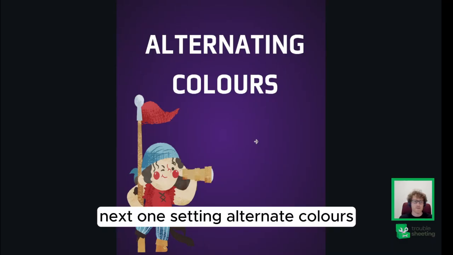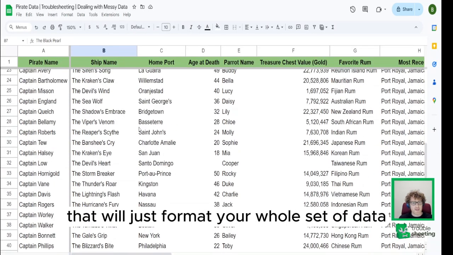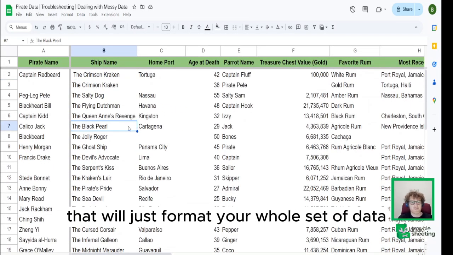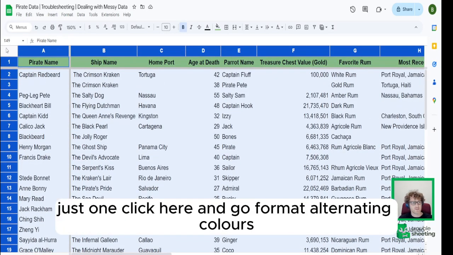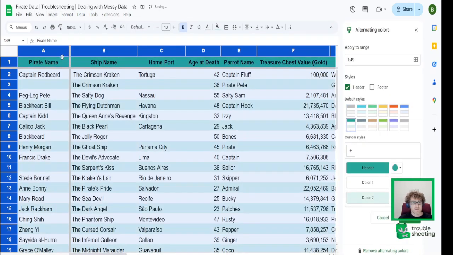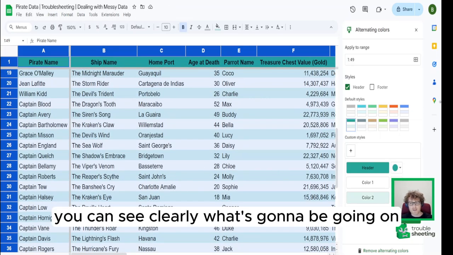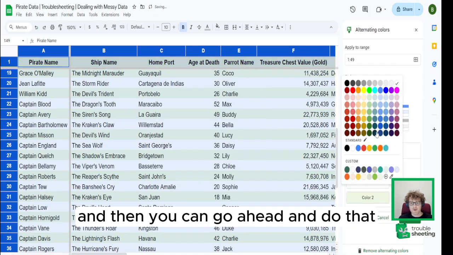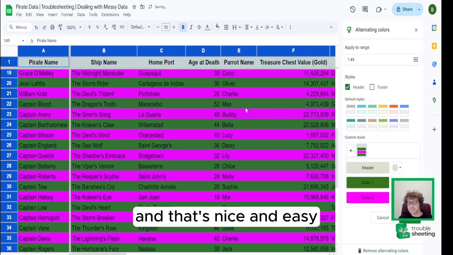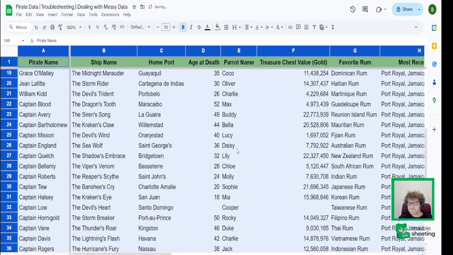Next one, setting alternate colors. And this is another inbuilt function inside Google Sheets that will just format your whole set of data very nice and easy without you having to do much work at all. So just select everything, you can select the whole spreadsheet with just one click here, and go Format, Alternating Colors, and then it's going to change the top line, the header row, and every other line, so you can see clearly what's going on each line. Change the colors here if you want, pick your own color scheme, and then you can go ahead and do that, and that's nice and easy. Now that looks terrible, but you don't need to choose those particular colors.